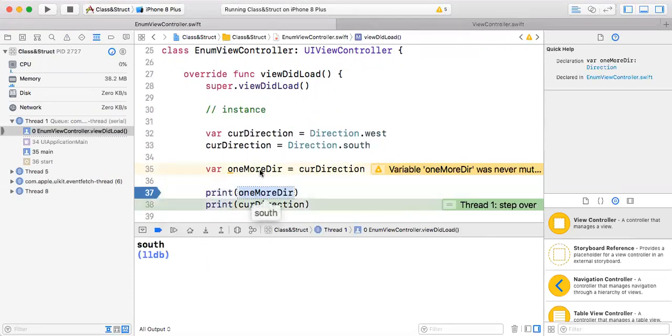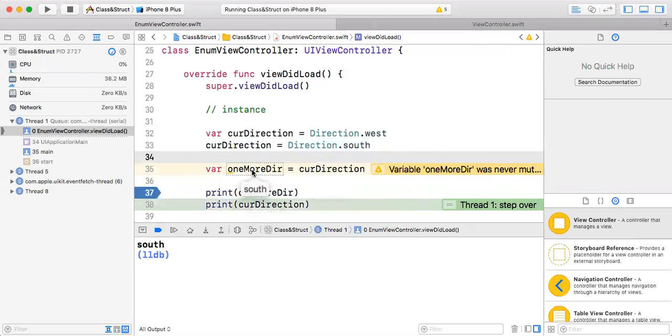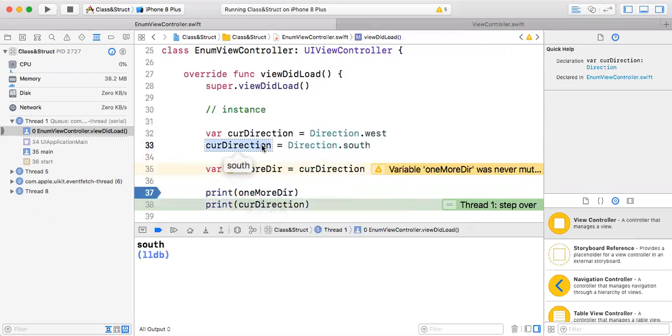So in one more direction, just now I have assigned whatever there in the current direction. In the current direction, here I have assigned a value called south. The same value will be copied here. So it will not check for any memory. It will not check for any reference. So if I am assigning some value, it will store the same value.